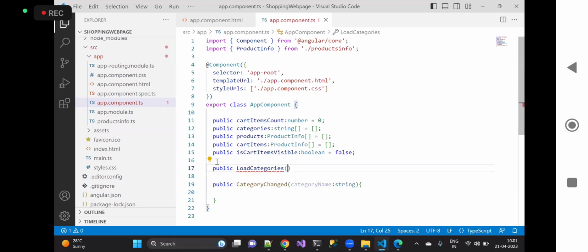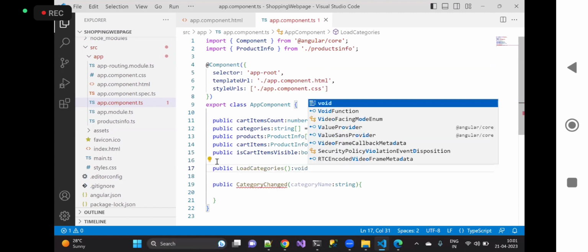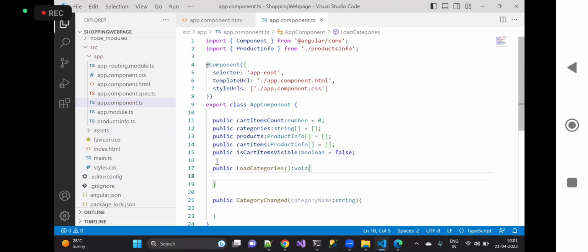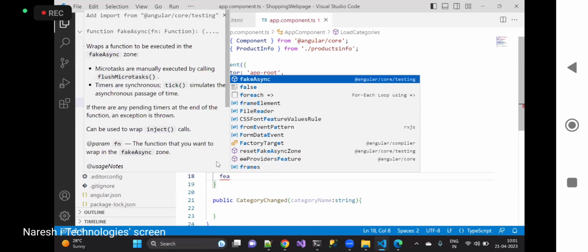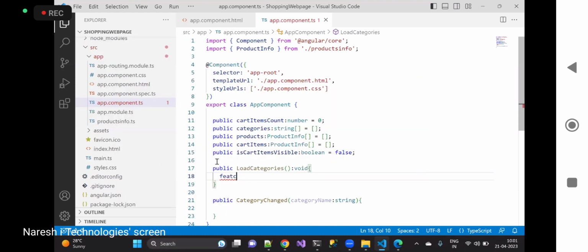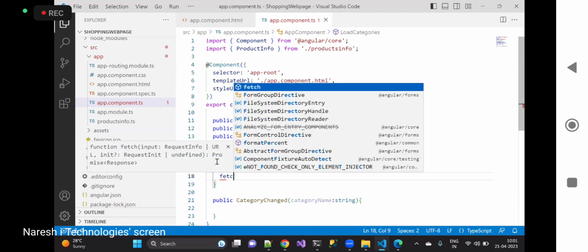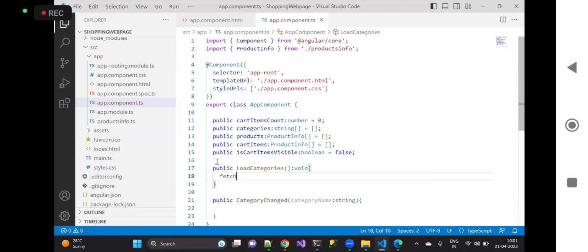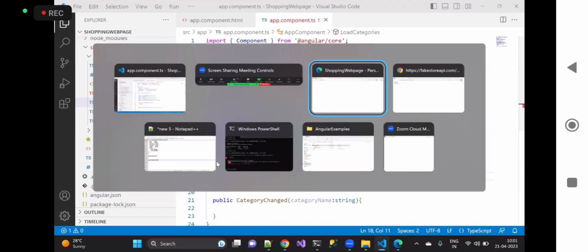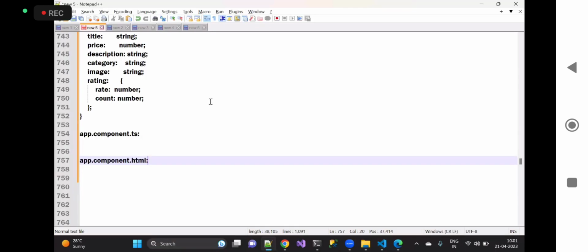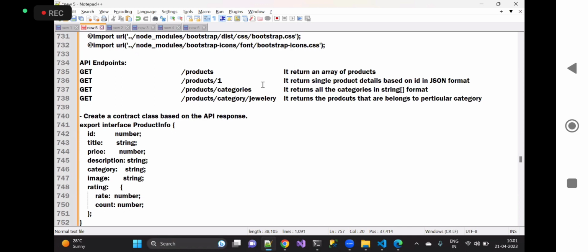First I just wanted to load all the categories here, and the type is going to be void. Now how can we do that? We have a fetch method available, and in the fetch method I want to get all the categories. For that I have already created the URL here.